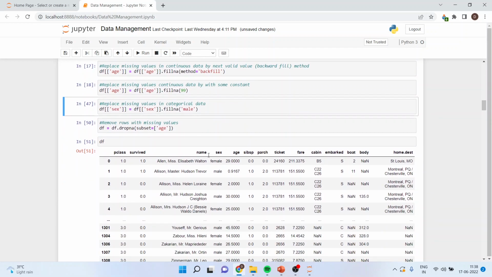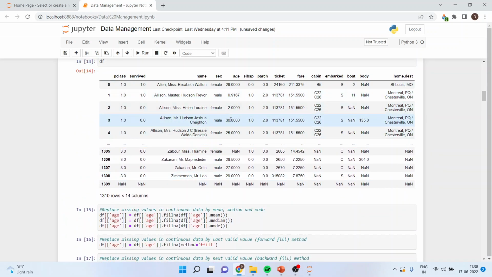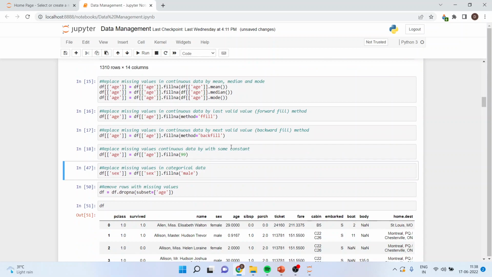Now if you are having a missing value in a categorical variable, say for example gender, then we will do the replacement with the category only. So the replacement is df sex is equal to df sex dot fillna male. So any missing value in gender will be replaced by male.